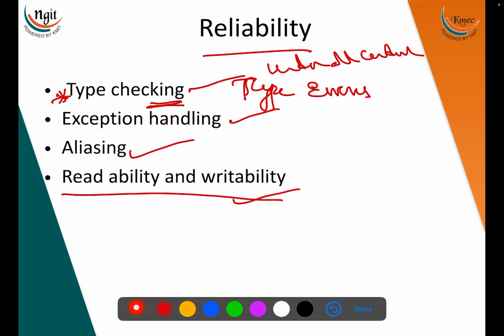We check all types of errors at compile time. Once you find that there are no type checking errors at compile time, only then will we go for runtime execution. The design of Java requires checks of the types of nearly all variables and expressions at compile time itself. So that is type checking.